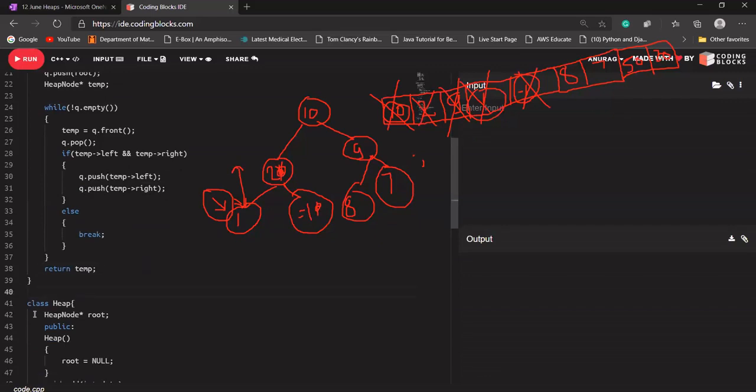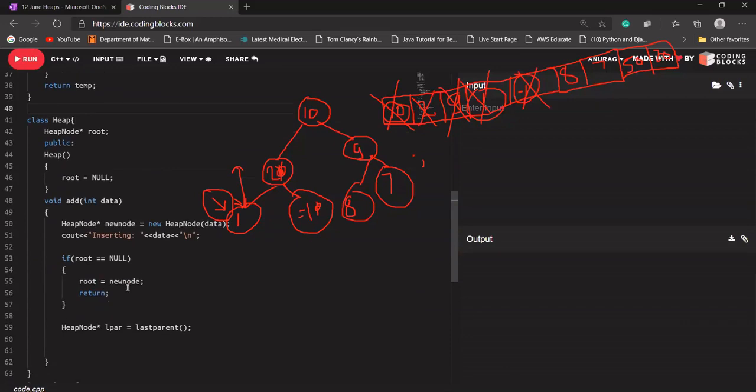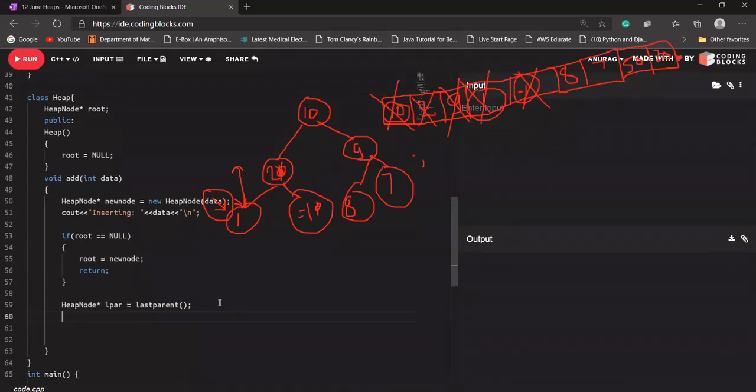Okay, now let's say I'm going to return this in my heap, in my add function. So in the LPAR, the address of the parent will be stored. So what I'm going to check now is whether the address of, let's say, one is being returned here.